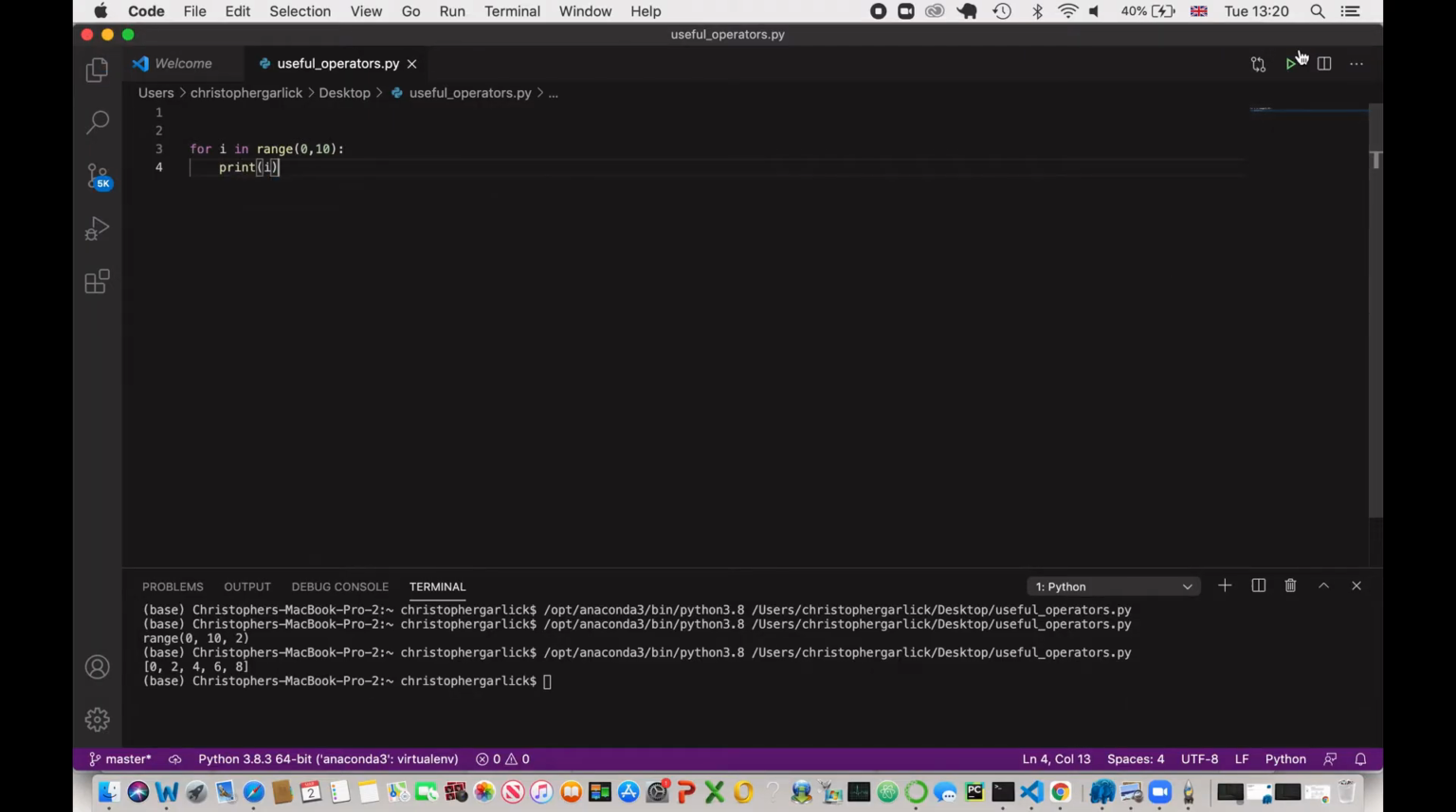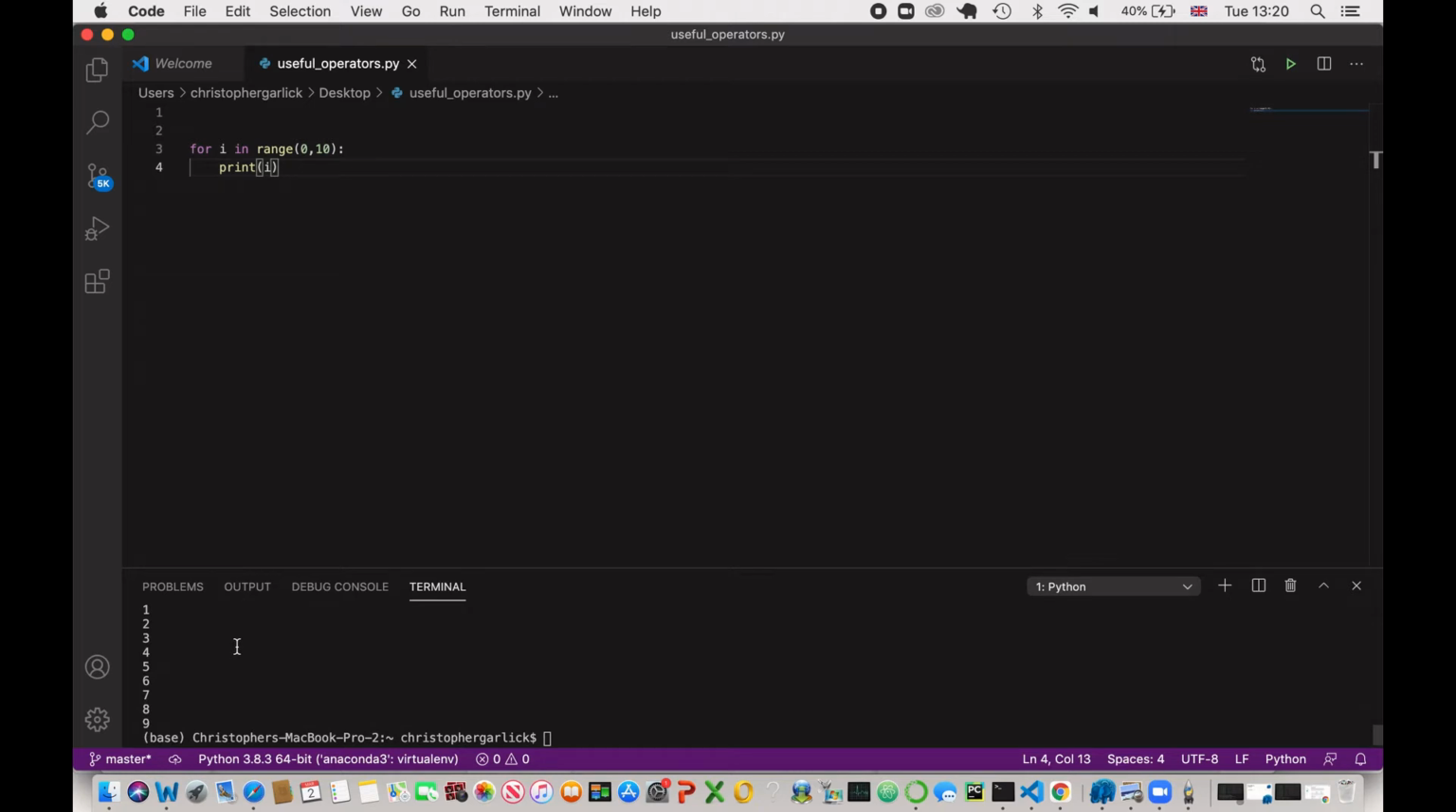Today we will be looking at some useful operators that come built in with Python. These are often used and can really help boost your programs to make them feel more interactive.